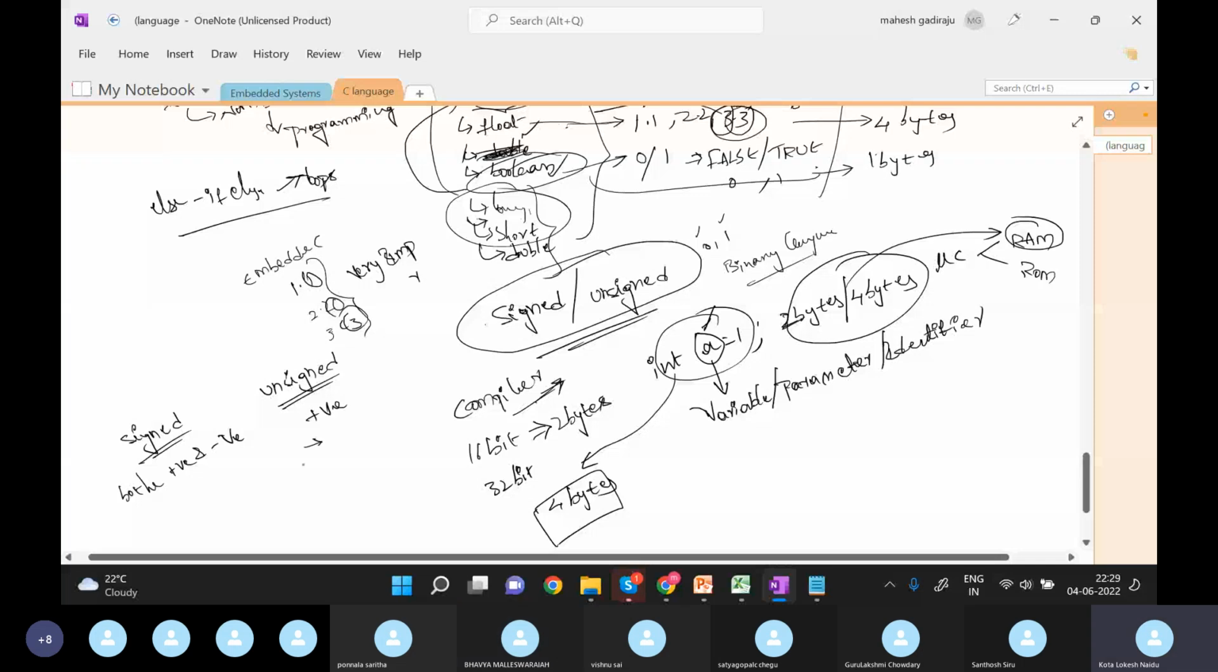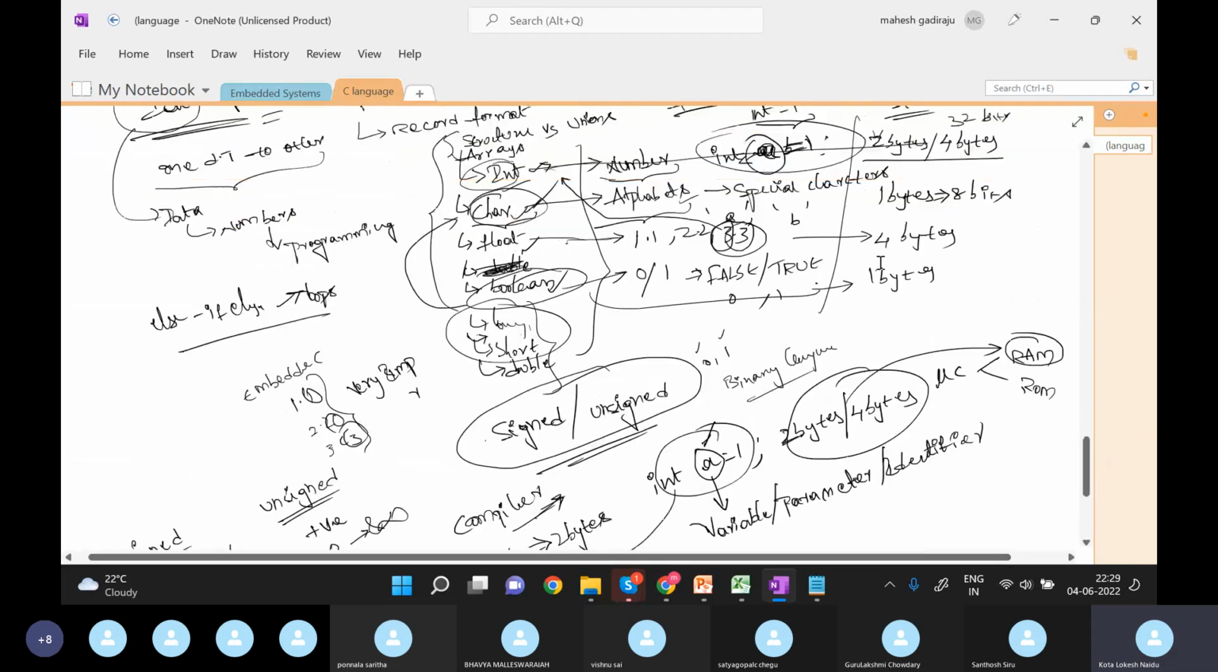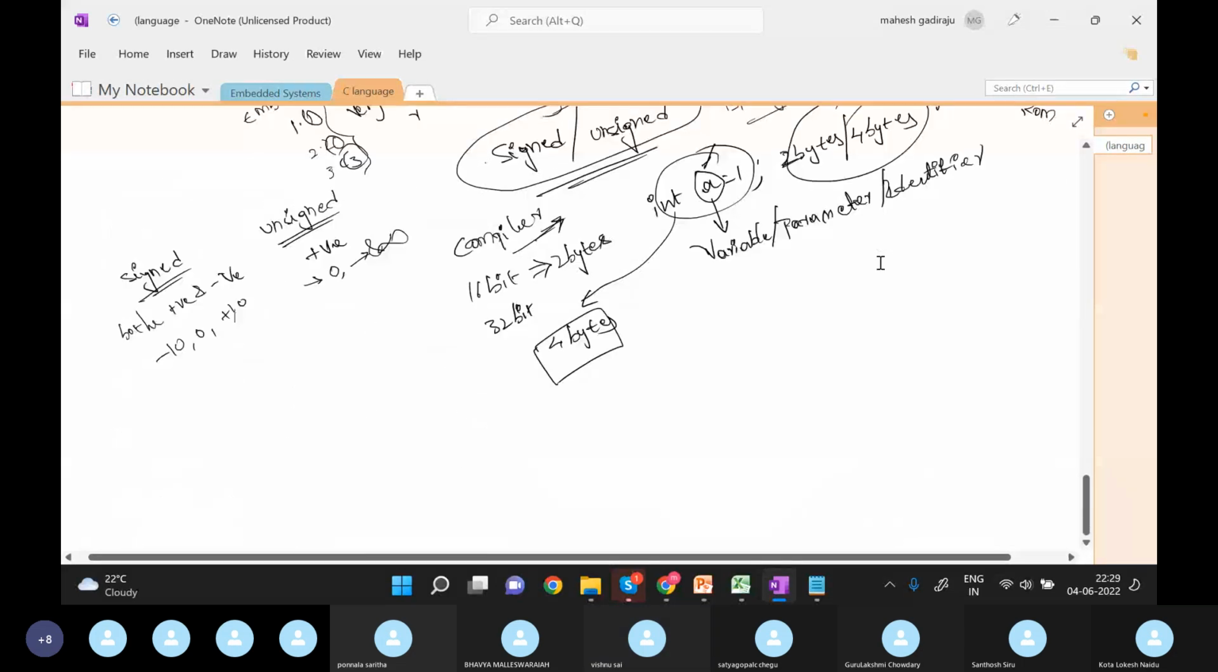Positive means the range starts from 0 and goes to infinity. Correct? These all are unsigned. Signed means the values come from the negative side, like -10. It will also include 0, and it will also include +10. Correct? Signed includes both positive and negative values. Correct, right?